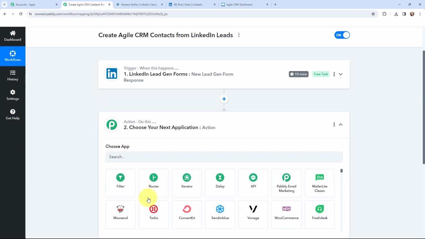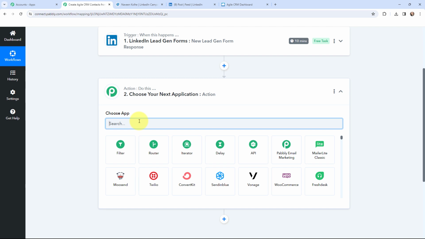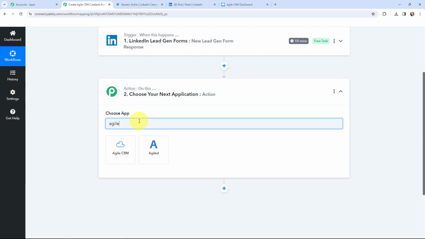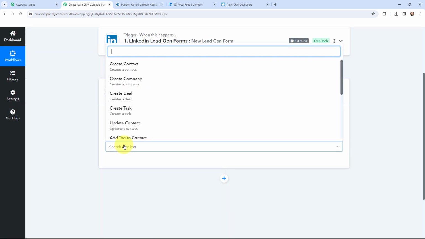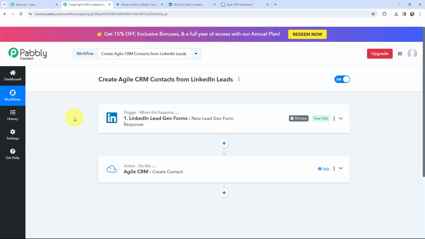Now moving to my action window, as I want to create a contact in my Agile CRM, over here I'm going to search for Agile CRM as my action application. And the action event will be to create a contact. Here you can see that I have selected my action application and the action event along with my trigger application and the trigger event, as my objective is to create Agile CRM contacts from LinkedIn leads.